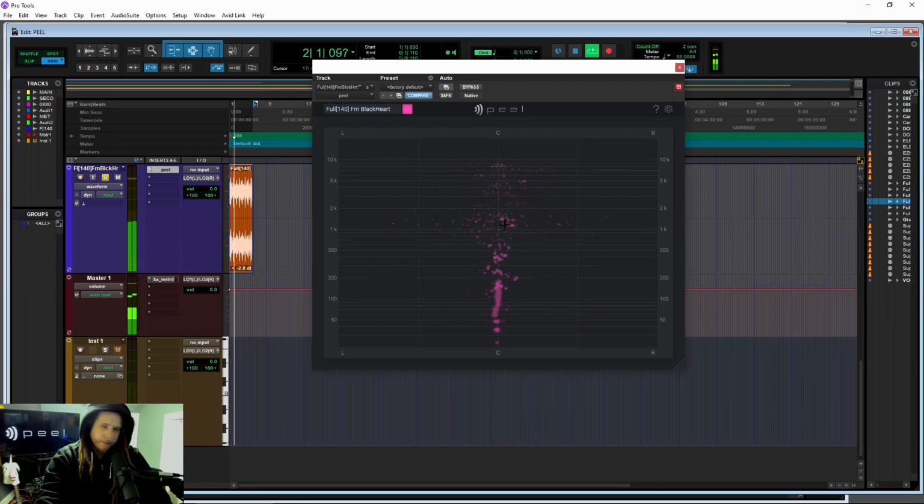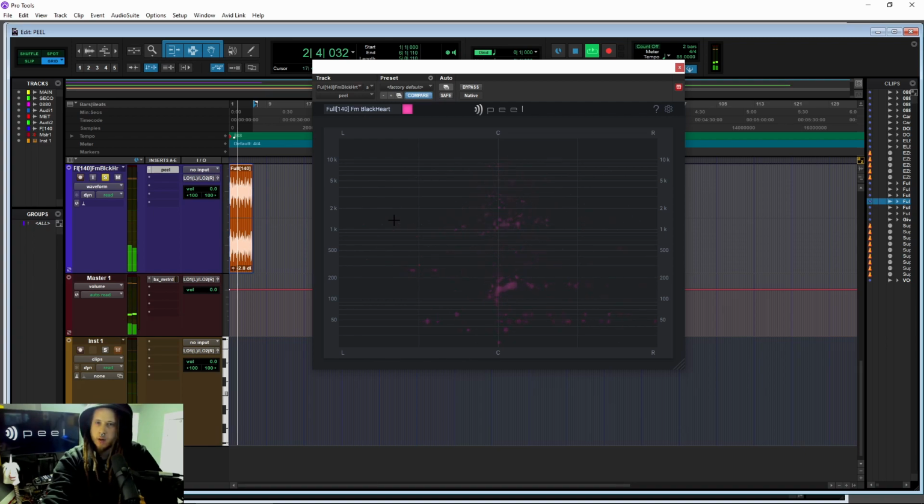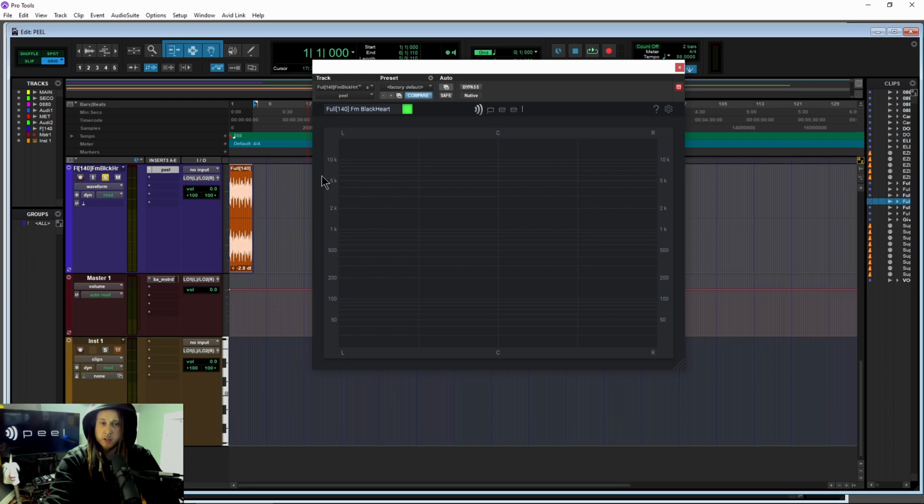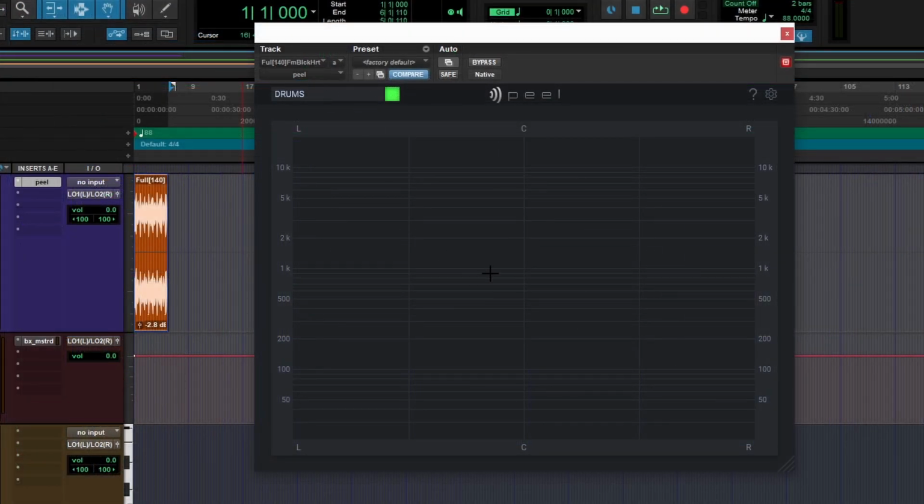Whenever you start out, it's going to look like this. You can change the color up here. You can also, if your DAW supports it, have it take on the color of your track. We're in Pro Tools here, so I'm just going to choose whatever color that I want. It also takes on the name of the track. So if you have many instances of Peel in your session, you might want to change these around, name them whatever you want.